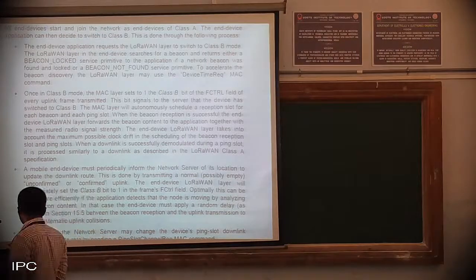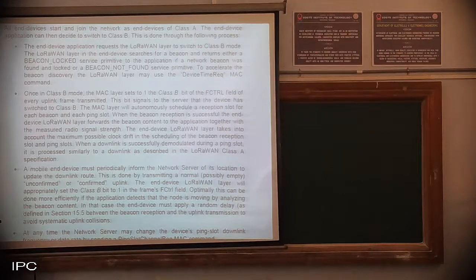Then the third procedure is that a mobile end device must periodically inform the network server of its location to update the downlink route. This is a very important point. You can go through this. A mobile end device, meaning an end device in mobile mode, must periodically inform the network server, that is, it should intimate the network server.